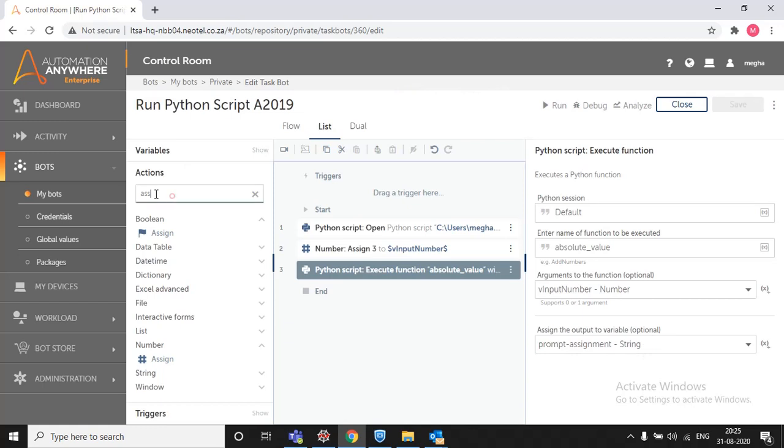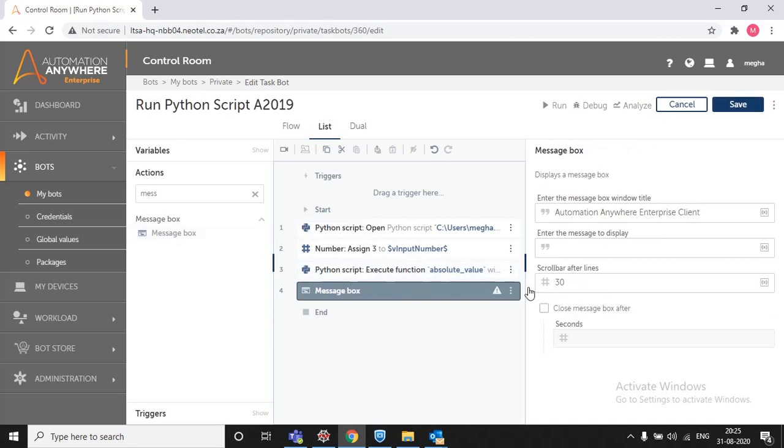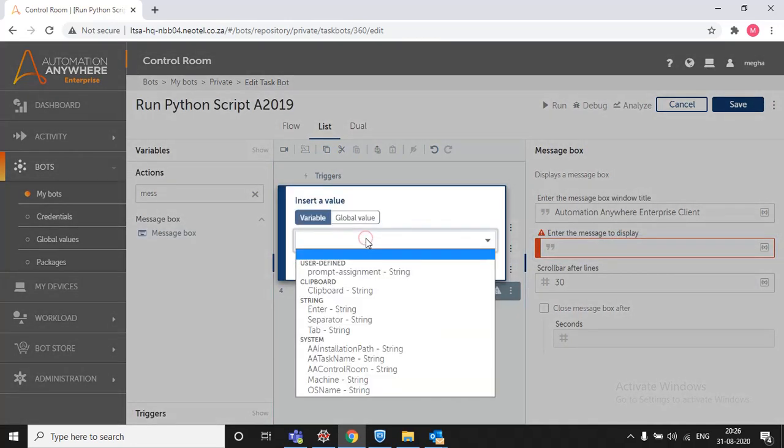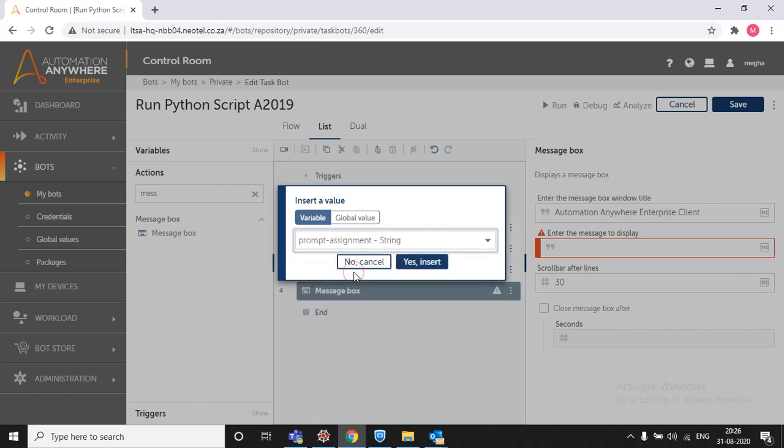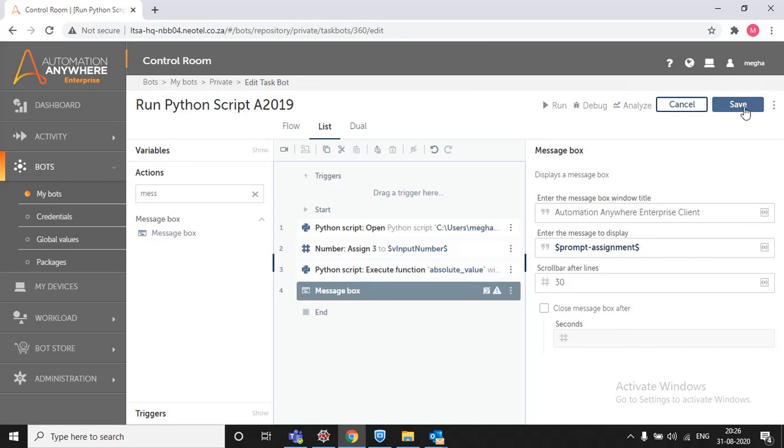So if you want to see your output, you have to go into the message box option, then drag this message box here and enter the message to display. Here you can select your output variable. So I'm taking my output variable in prompt assignment, so I'm selecting it and then save.